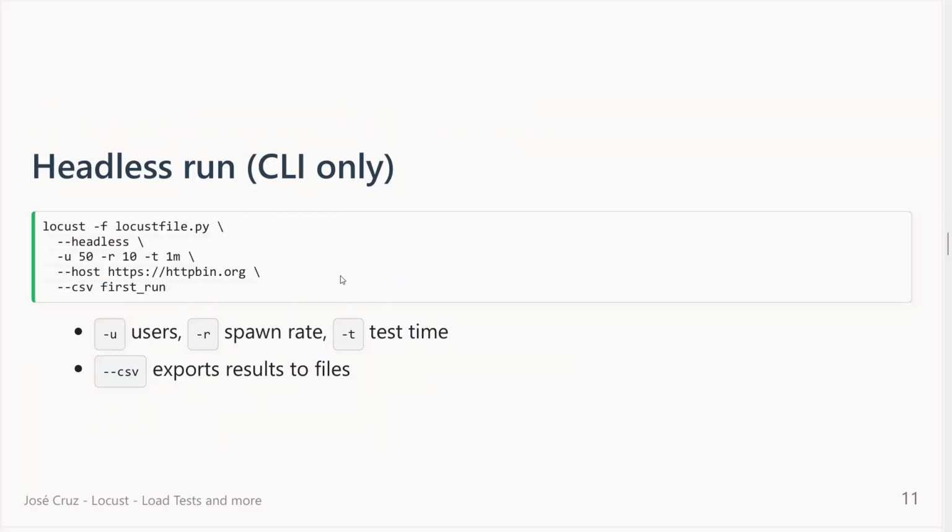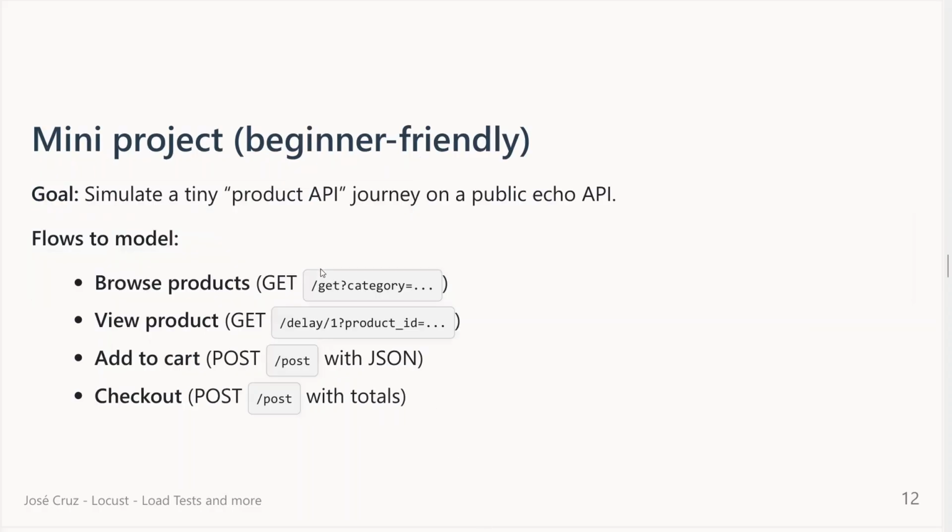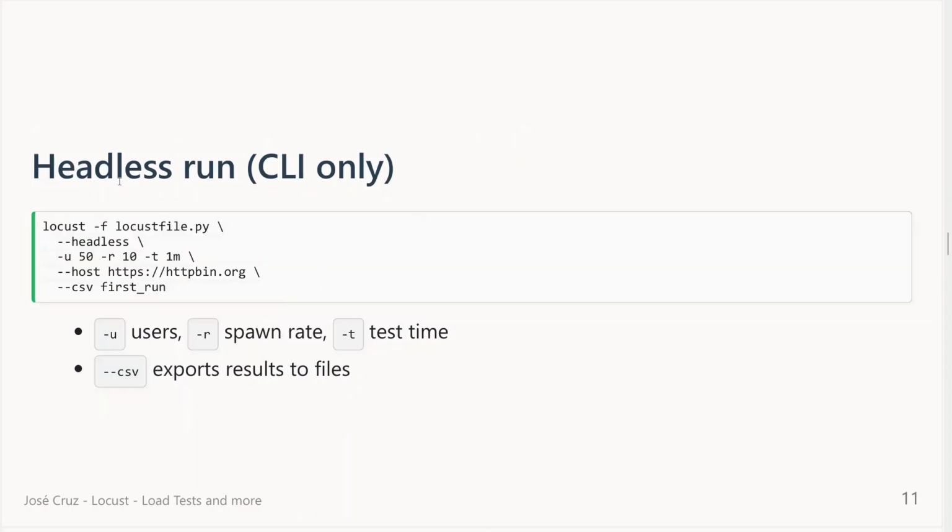So another way for you to run, and I will run that in a moment. Let me see. Okay, as I said before, we can run like this, headless run, meaning that you don't want a website to run that. You just run. This is a way to choose the file, it's with this option. Then you say headless. Now this is the number of users, the rate of growing of the users, and the time. This is 1 minute. Maybe you want to put just a few seconds when you start. Then the host, and then you want the results to be exported here. And that's it.